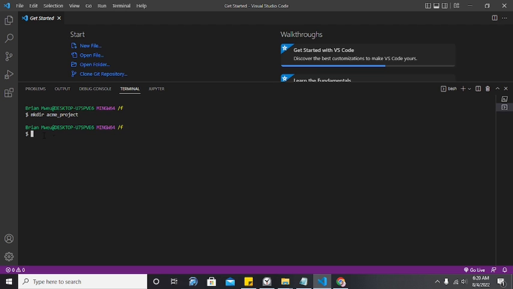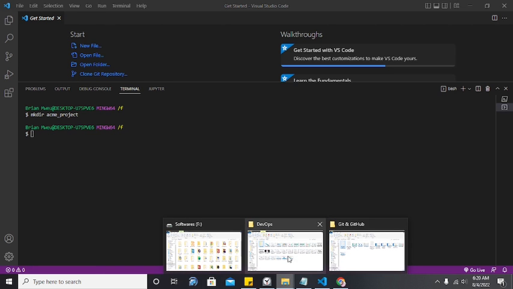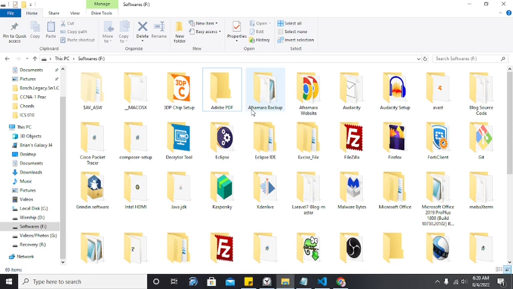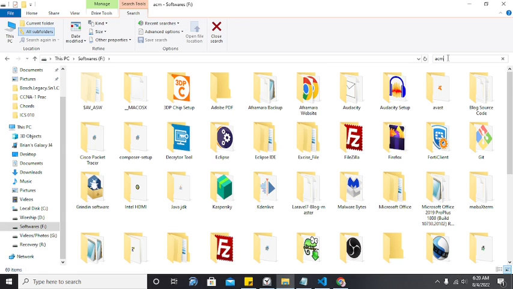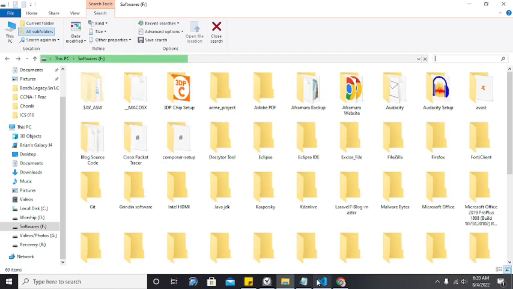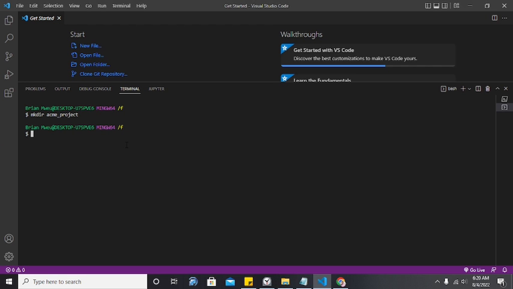Now, that tells you that we have already created a folder here. Let me just remove that. So here we have created a folder with the title Acme project. Let me see if it's there. Yeah, it's already there. It has been created today at 6:20 a.m. Alright, so let's continue. So that is now the starting of our project.